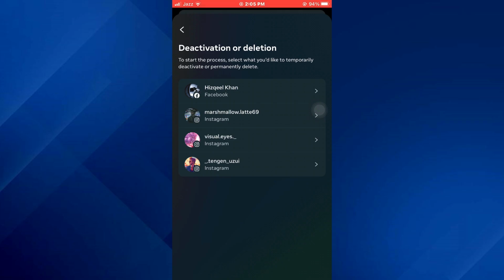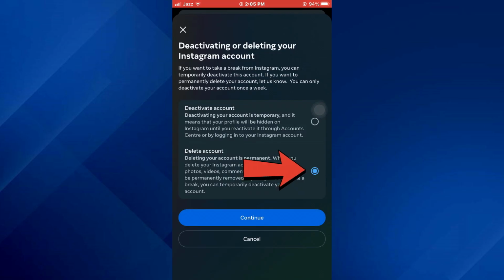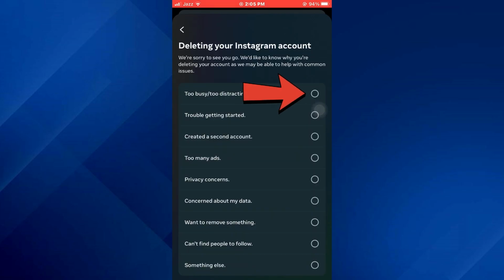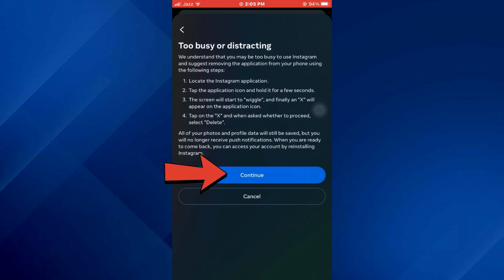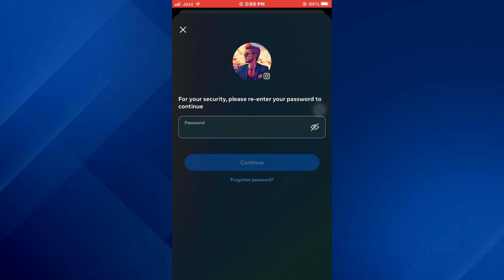Then choose your target Instagram account. After that, checkmark Delete Account and then select the reason for this action. Now, tap on Continue. Again, tap on Continue. And then you will be prompted to enter your account password in order to confirm the action. So that's basically how you can delete Instagram account.